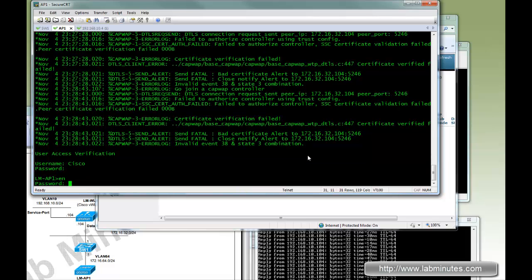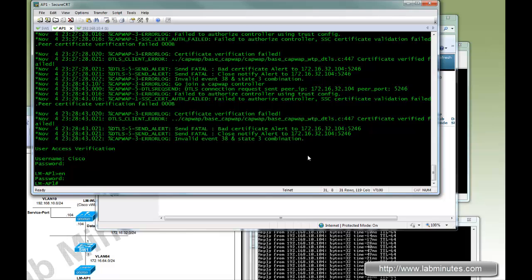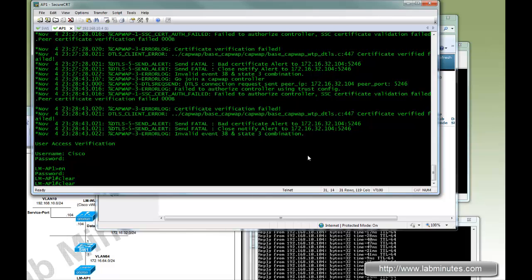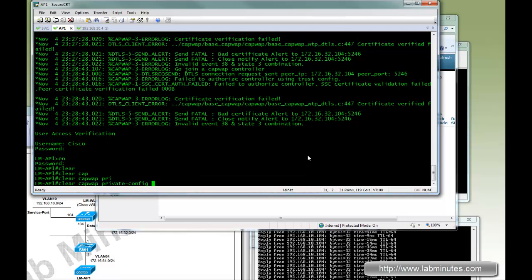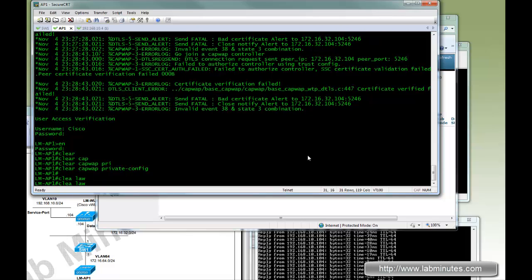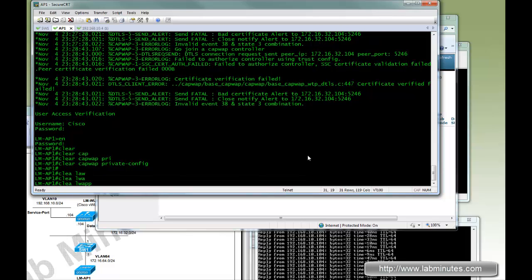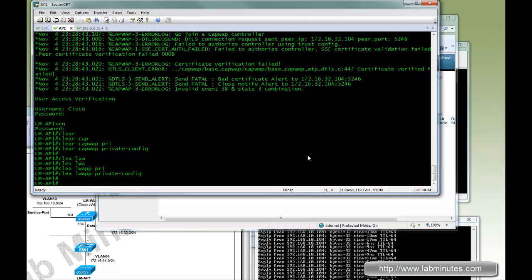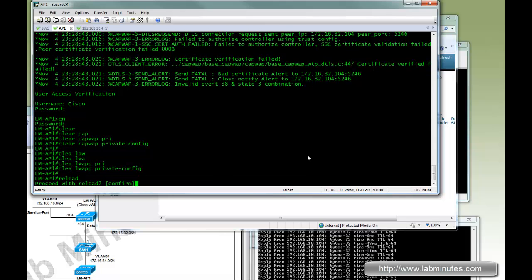We can try to wipe out the config on the AP. So the command is clear capwap private config. We can also do clear lwap private config, and then we go ahead and do reload.